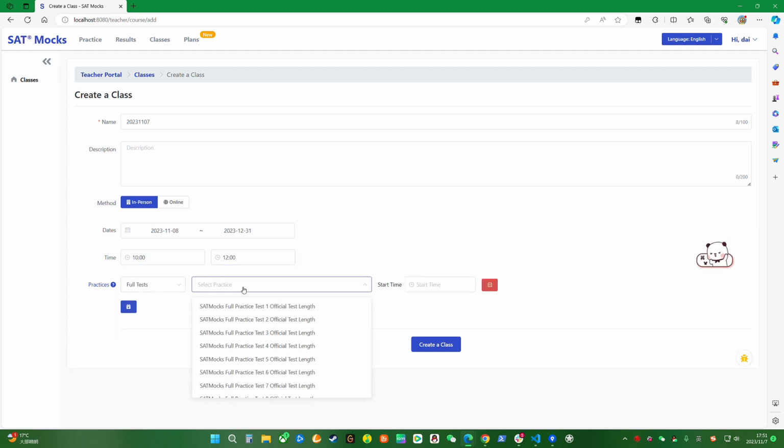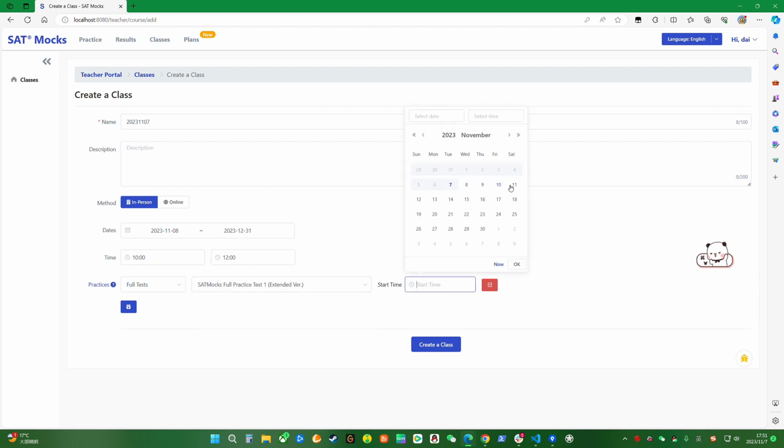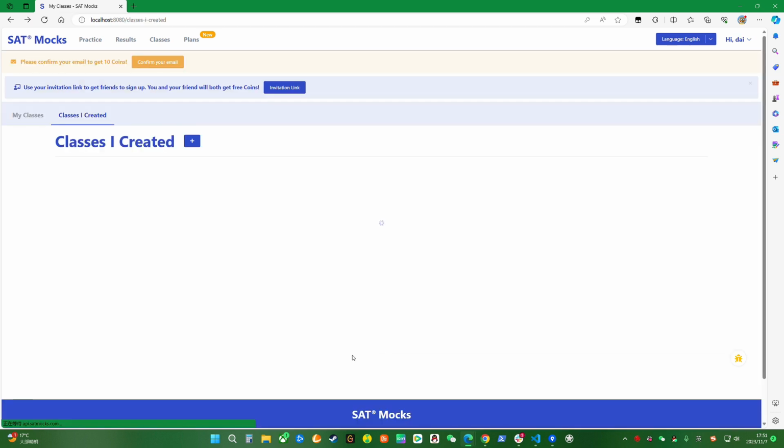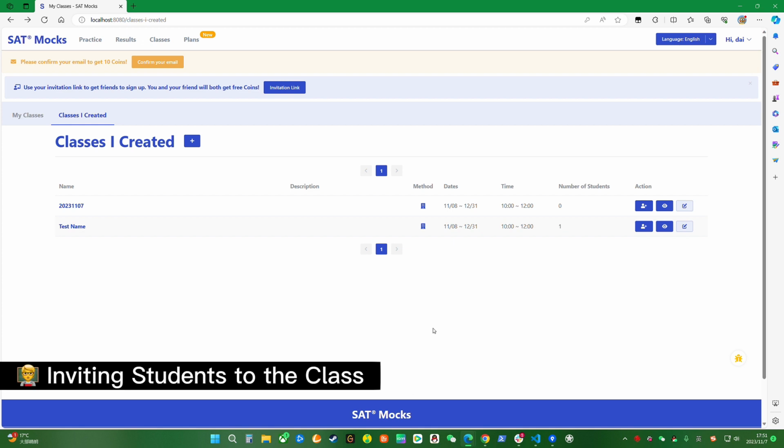And in the practice section, that's where you can add the practice tests or modules or full tests for students to do. For the time, this is the time that you want the student to do the test. You can also leave this blank. If you have the time here, then that's when the test will be available for the student to do. If you leave it blank, then it's available anytime that you assign the student to do. Once you're done, click Save.